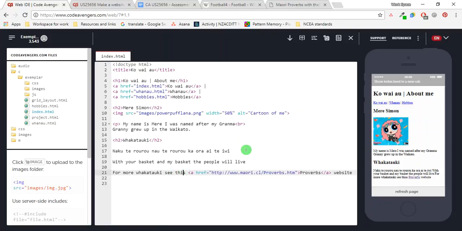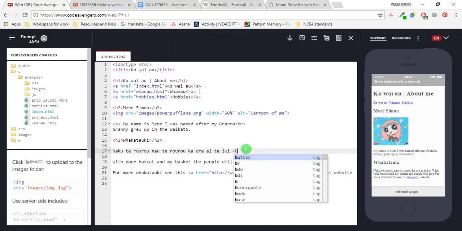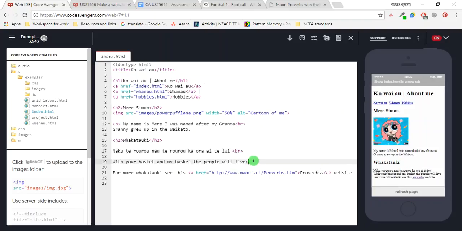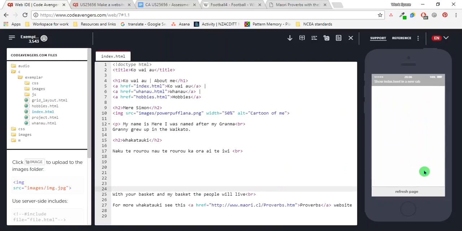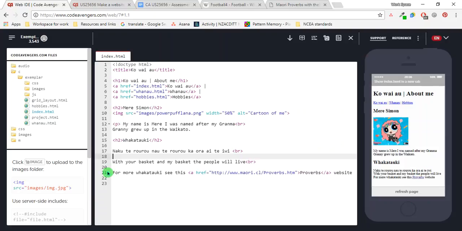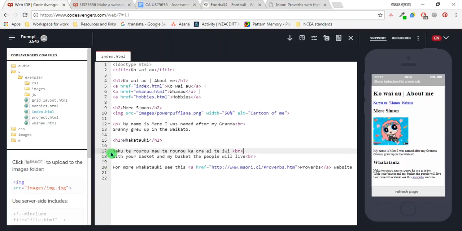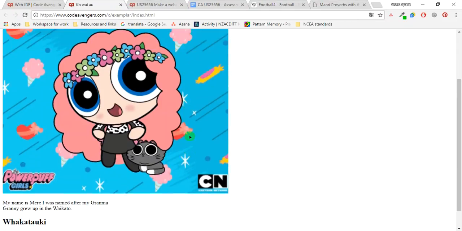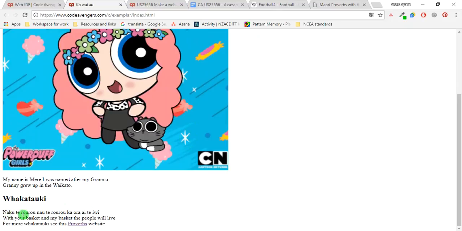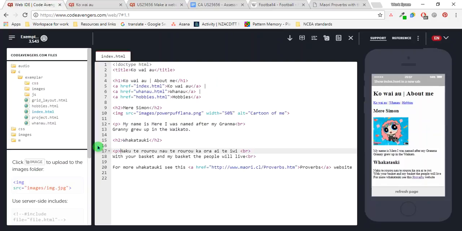This Proverbs website. And again, we're going to want this to be broken up and broken up. Right, because it doesn't matter how many spaces we put in between this, it's all going to clump together up here. If you're not sure what I'm talking about, look back at my first video, or second video rather. And we're testing it by opening it up and having a look. Naku te raro, nau te raro, ka ora te iwi, ka ora ai te iwi. And Proverbs should really be in quote marks.